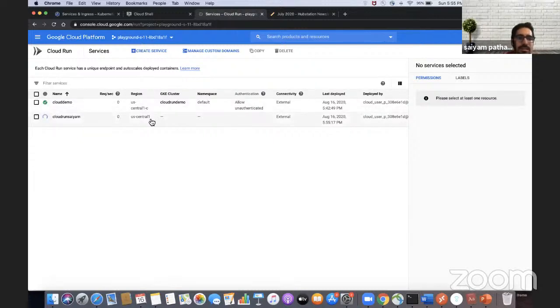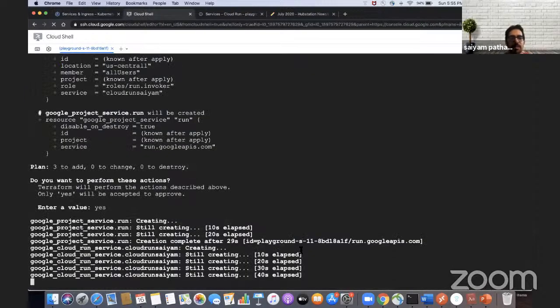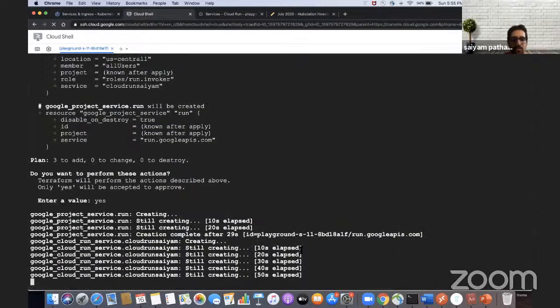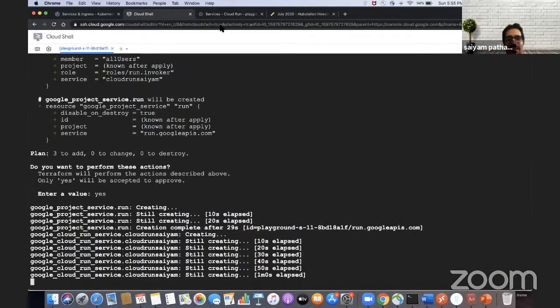So it is getting created in the region that we have mentioned. It is the fully managed Cloud Run that we have created from Terraform. It is not on the GKE. So let's go back to the Cloud Shell. It is getting created, and after getting created, it should give the URL as well. So it's 50 seconds elapsed. Yeah, I think that's decent enough. And we can check back and forth just to verify, or maybe just to pass the time.